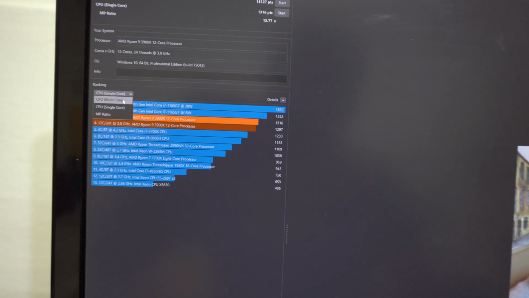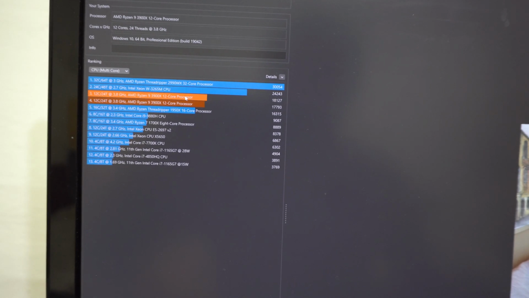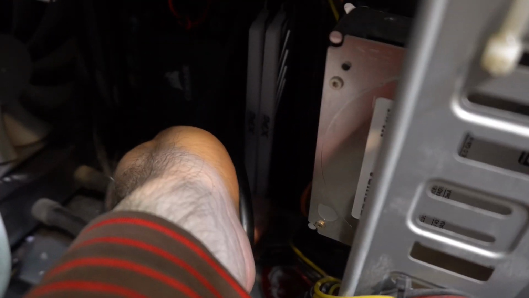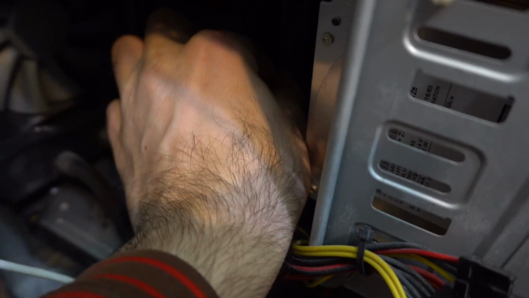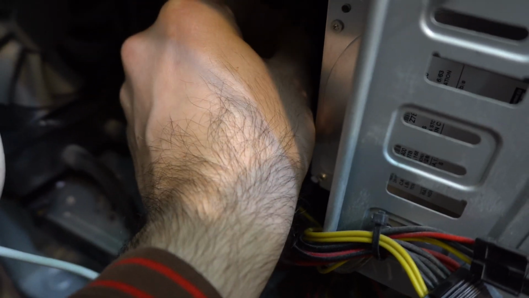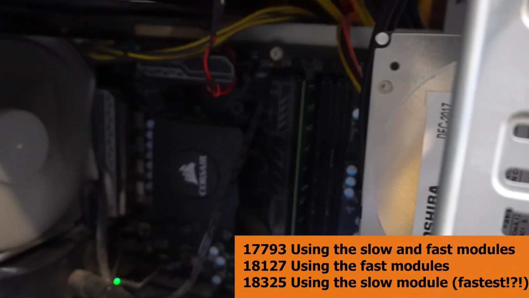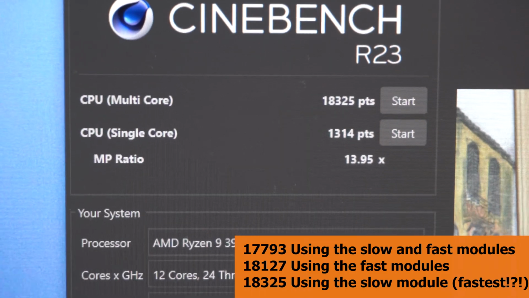And the multi-core is this one, same thing, 3 modules, faster and slower, 2 modules, only the faster ones, barely any difference. Now let's test it only with the slowest module. So I will remove these faster ones. They are just a little bit warm, they are not cold. I have to insert it into the second slot, otherwise, as I remember, it's not going to work. So with only the slow module, the multi-core and the single core score is this.